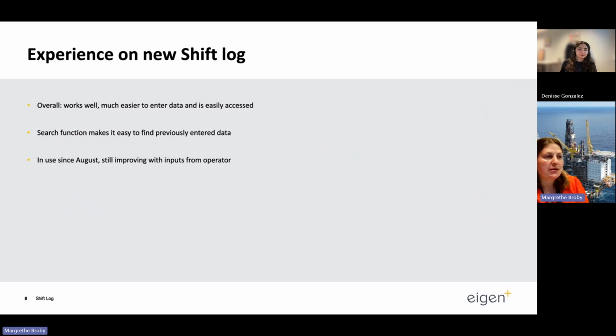The experiences on using the Shiftlog so far, overall, it works very well. It's much, much easier to enter data, and it's very easily accessed. The search function makes it very easy to find previously entered data. So when we have our daily status meetings with the platform and we talk about something, it's very easy to just go in, search, and you will find what you're looking for. For example, which well did we have to close in order to do this operation last time? We can access those data much easier now.